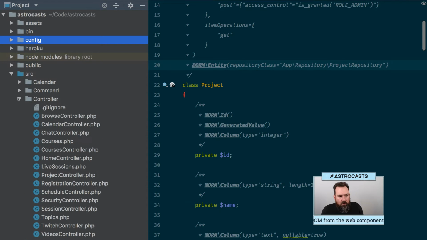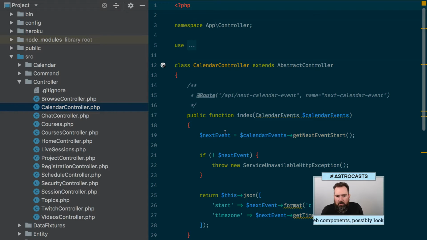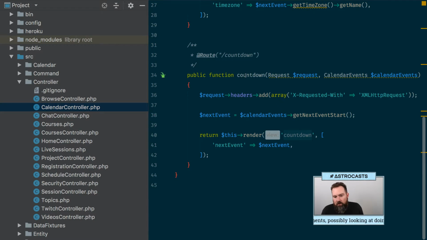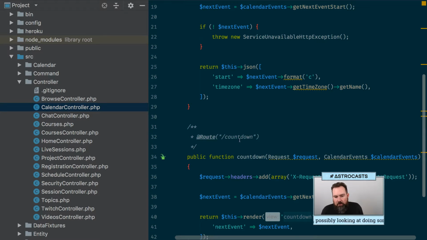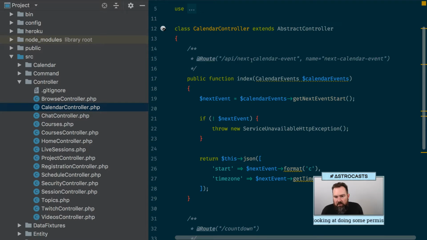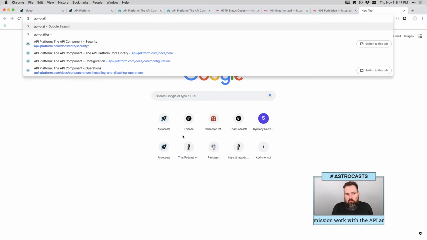So if we go to the controller, where's the countdown controller? Calendar controller, API next calendar event. Well, this is actually a proper view page, but I already have /API/next calendar event, and this is more than enough. This is more than what I would need, but let's see if there's some stuff for API Platform, JavaScript.